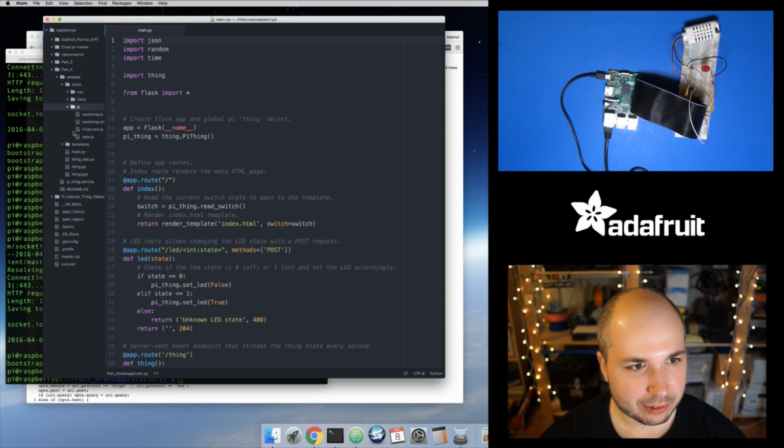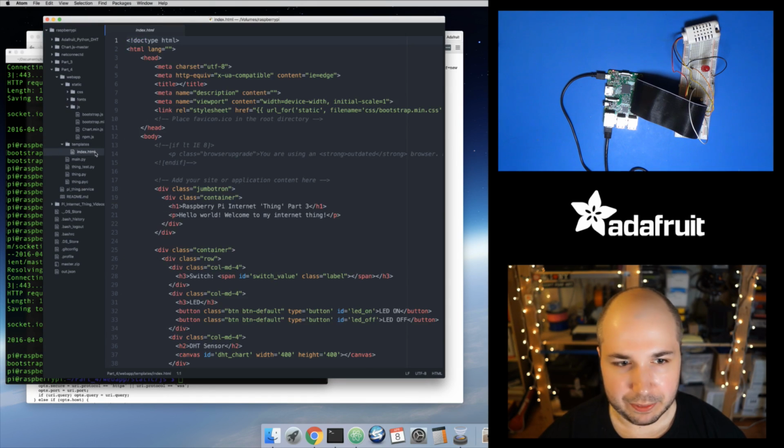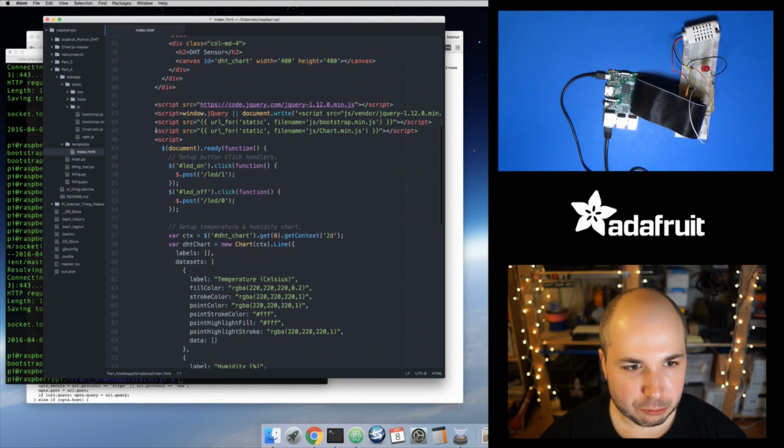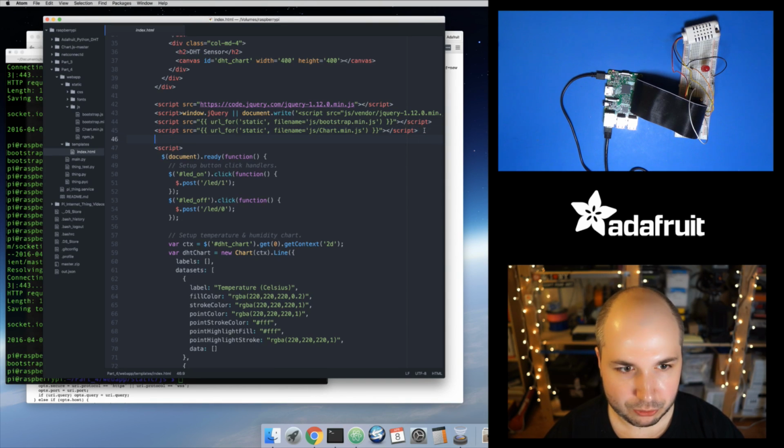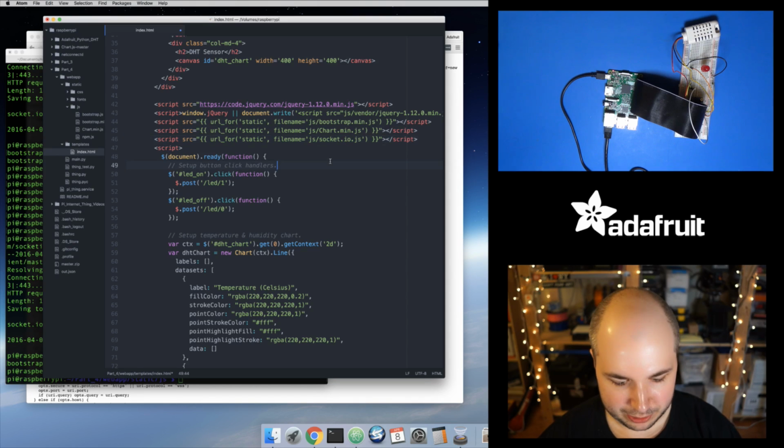Now I need to actually include it into my web page. So I'm going to go to the templates and the index.js. That's like our main web page template. And I've already got a spot where I'm loading all my JavaScript, and so I'm just going to copy this line, and we'll just tweak it a little bit. Remember, we're using that url_for to get a URL to the static location. And here we need to change this to socket.io.js. Okay, so that's pretty easy. It just loads the JavaScript file.